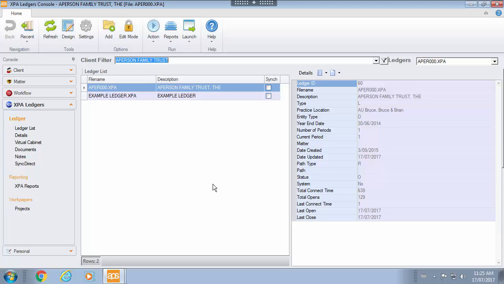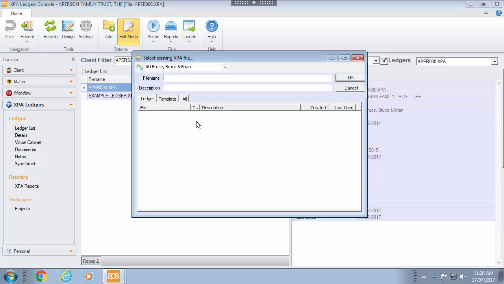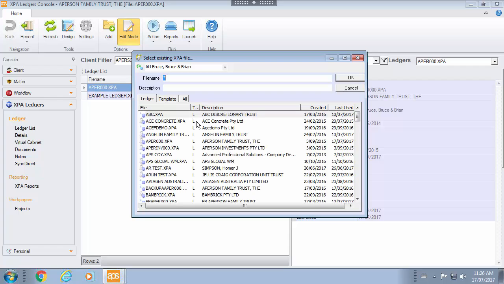From within the band itself, you can use your edit mode. If there is no link, you can click on the link to the client and see if there is any particular file that does exist. So in this case, you put in a star to return the file name, and you need to make sure that you're looking in your relevant practice that you have rights to.